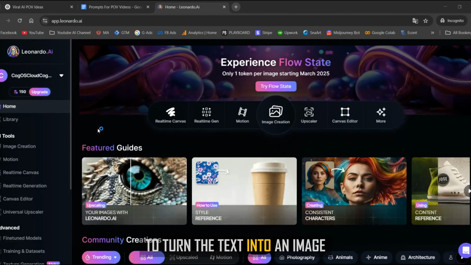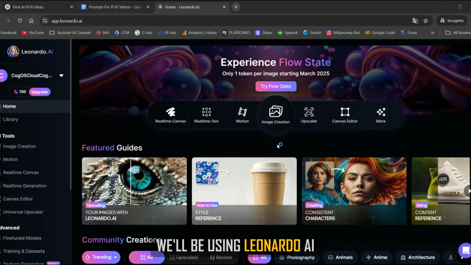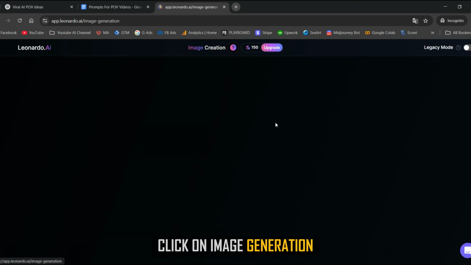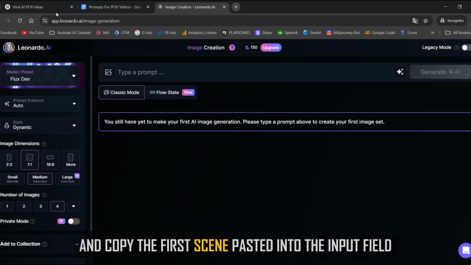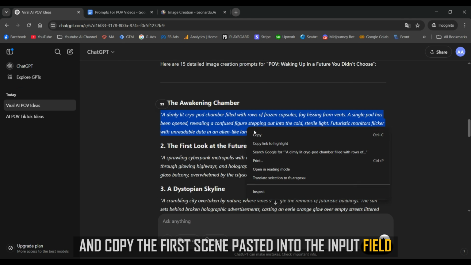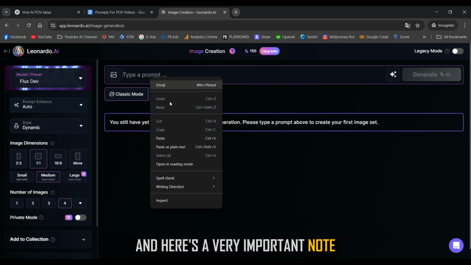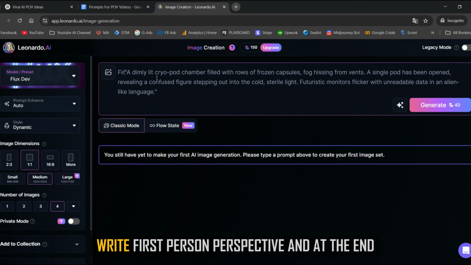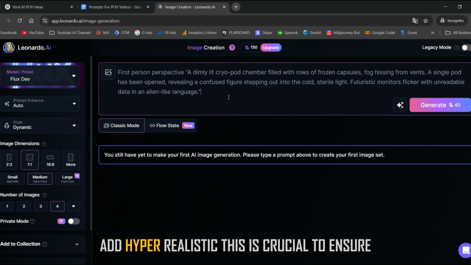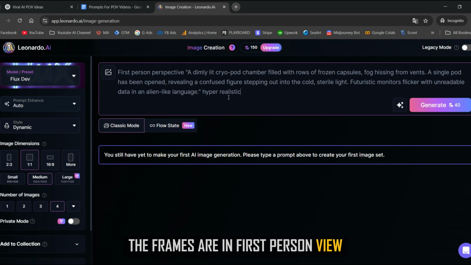To turn the text into an image, we'll be using Leonardo AI. Click on Image Generation and copy the first scene. Paste it into the input field, and here's a very important note. At the beginning of the prompt, write first-person perspective, and at the end, add hyper-realistic. This is crucial to ensure the frames are in first-person view.